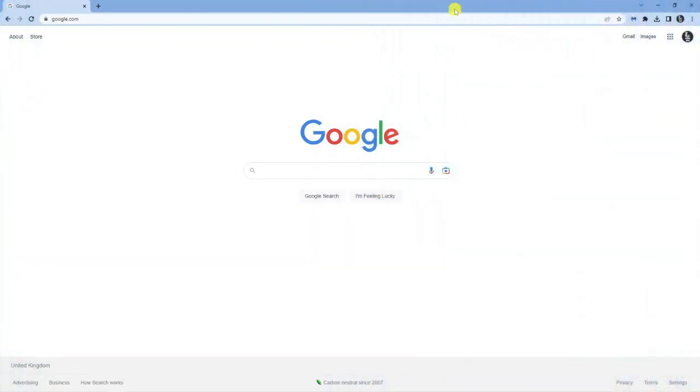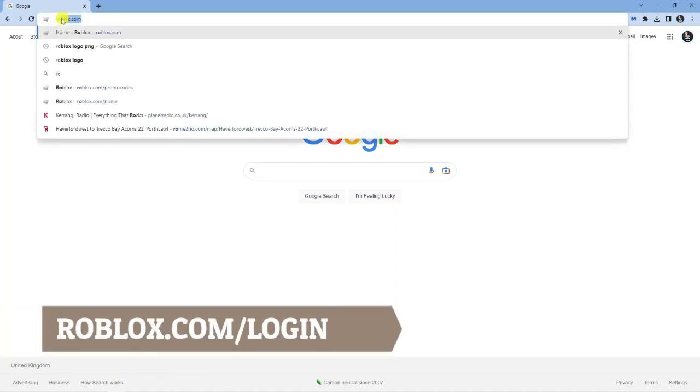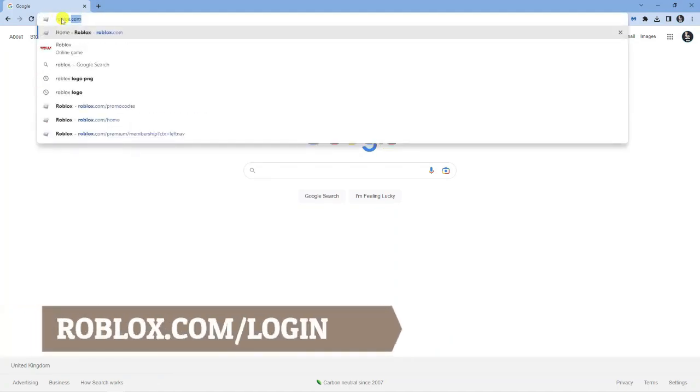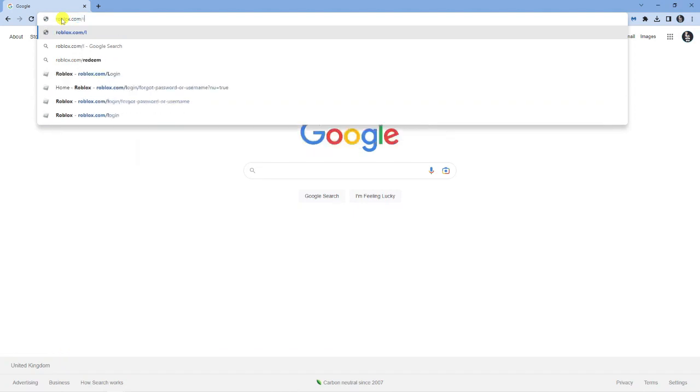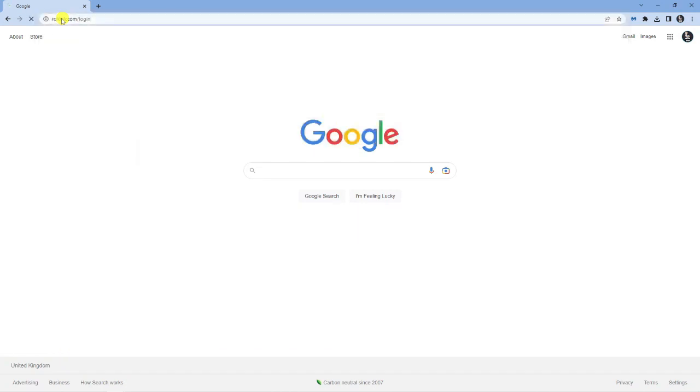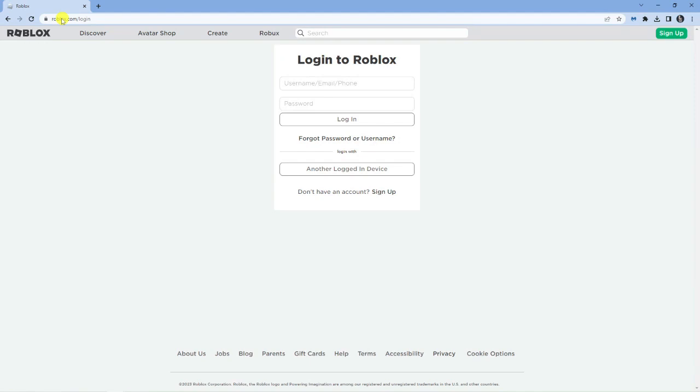So as you can see, I'm currently at my desktop computer, and I've got an internet browser open, so you can use any internet browser to do this. Now, if you want to do this on the mobile version as well, it's basically the same sort of process. So what you're going to want to do first is come across to roblox.com, and then put a / and then login. If you're using a mobile device, you can just go ahead and open up the app alternatively, or you can choose a mobile browser as well.